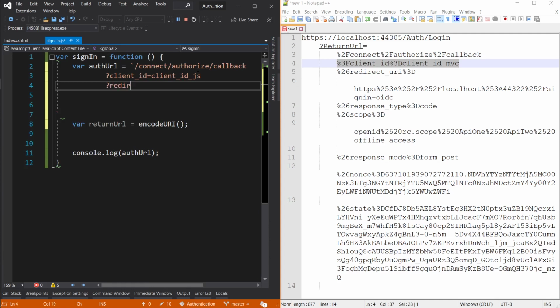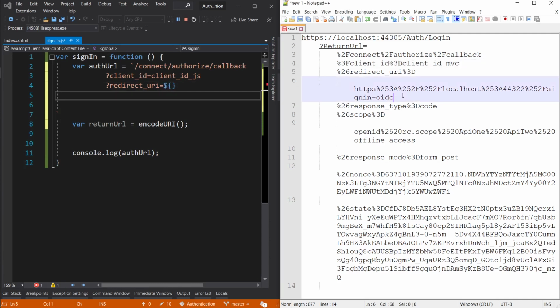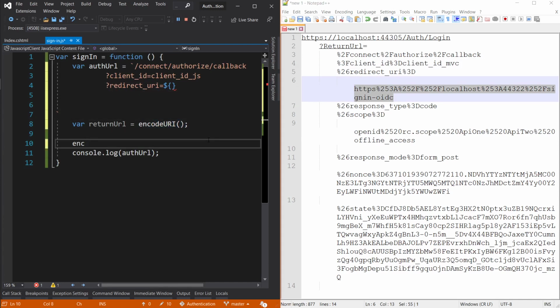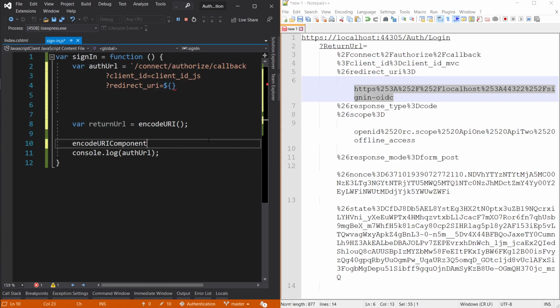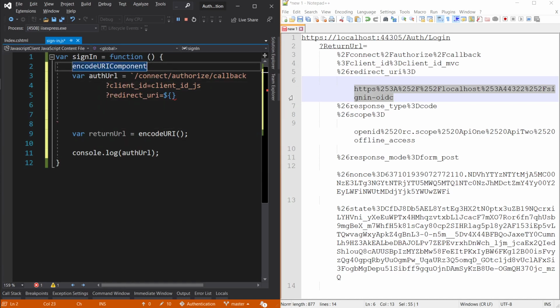is redirect URI. So this is basically an encoded value, and if you have spotted, similar to encodeURI, we have encodeURIComponent. This essentially does what it sounds like. It also encodes stuff, but it does so for a component. So this is what we want to use, but we want to use it for a redirect URI. So let's go ahead and create this value, var redirectURI.